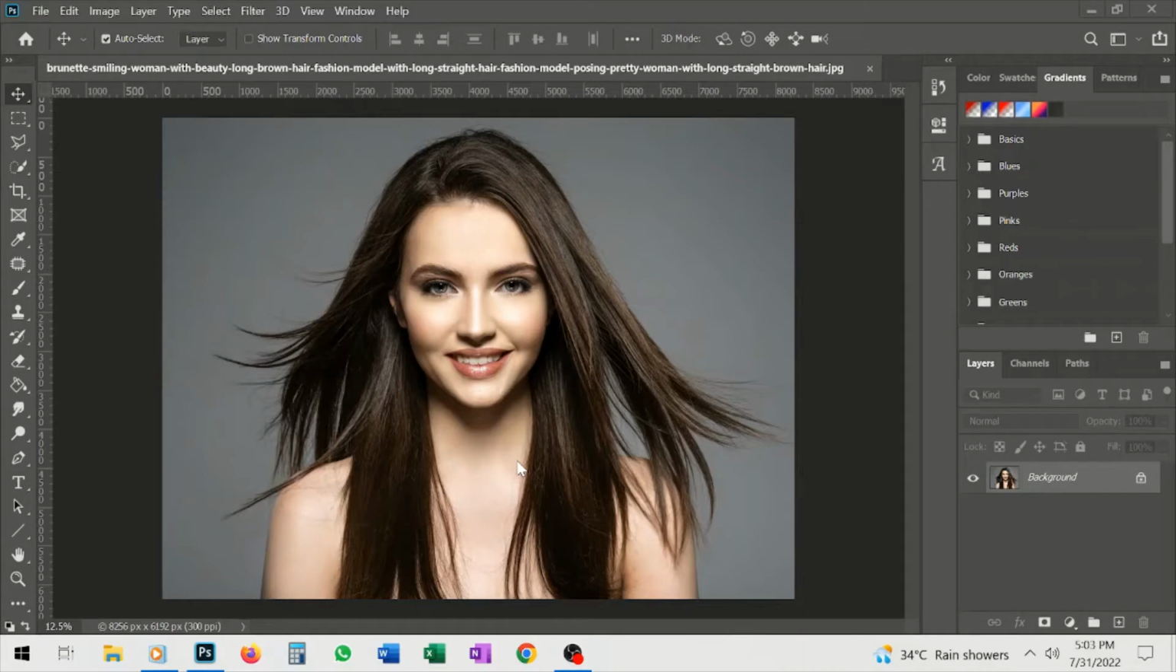Today we are going to learn something really interesting, that is how you can add a dual light effect in Photoshop. Let's get started. I have opened the picture I want to edit.